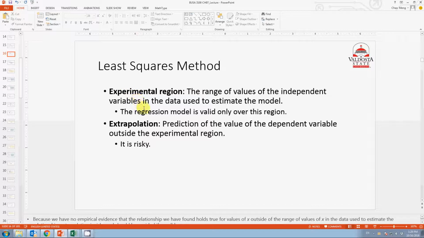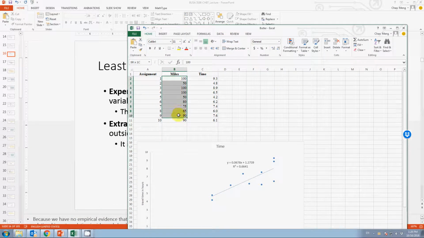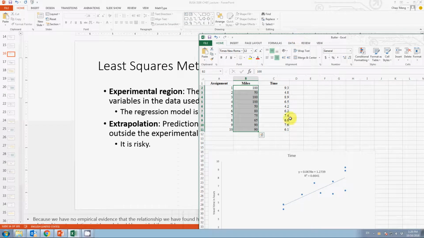So let's talk about two terms. One is called experimental region. What is this region about? That's the range of values of the independent variables in the data used to estimate the model. In our case, let's get back to the data we have. Those are the X data we use to formulate the regression model, and the smallest number is 50 and the largest number is 100. So from 50 to 100, that's our experimental region.